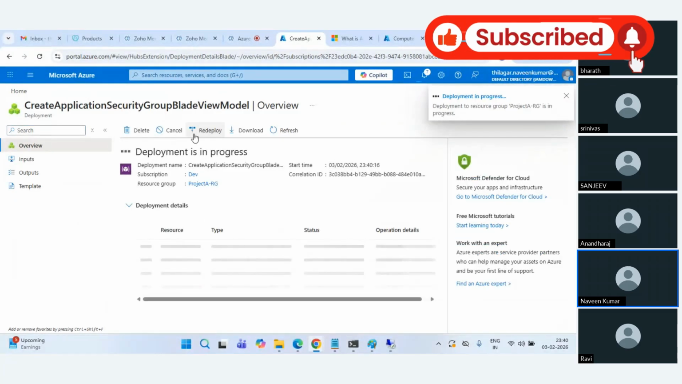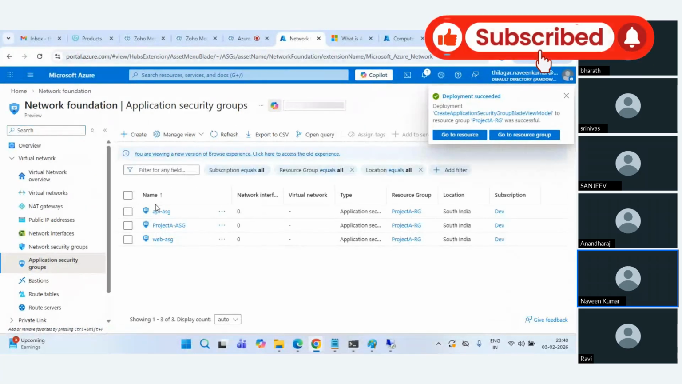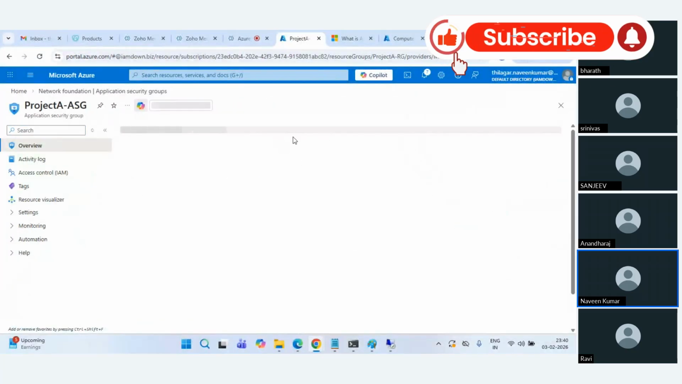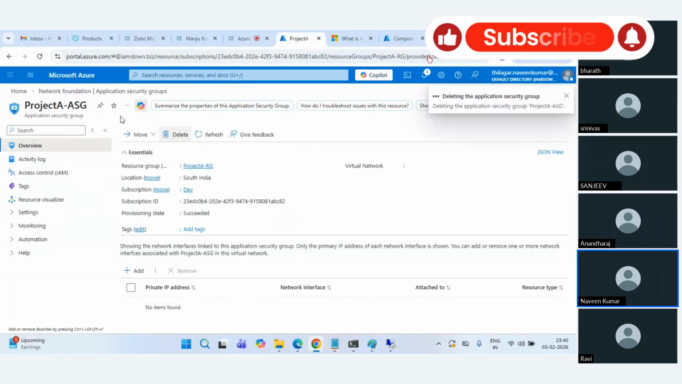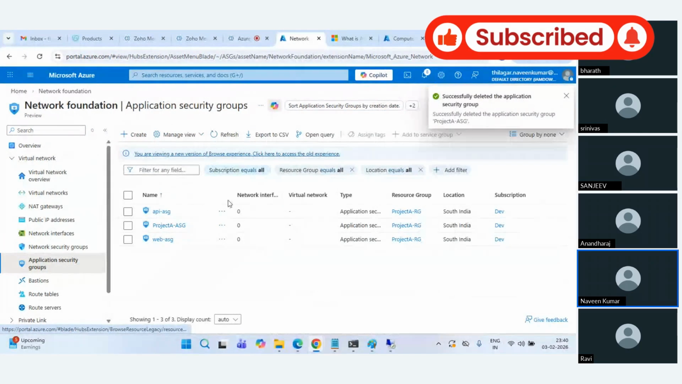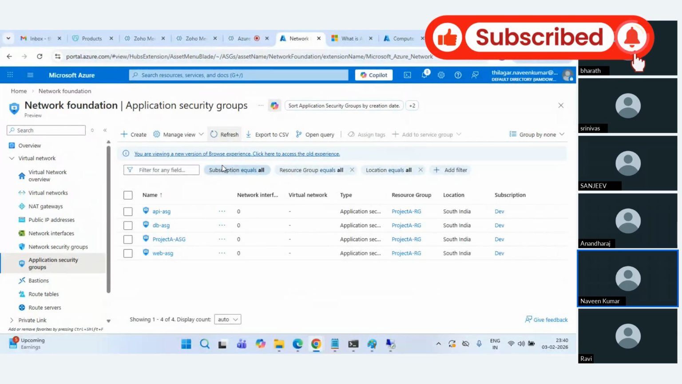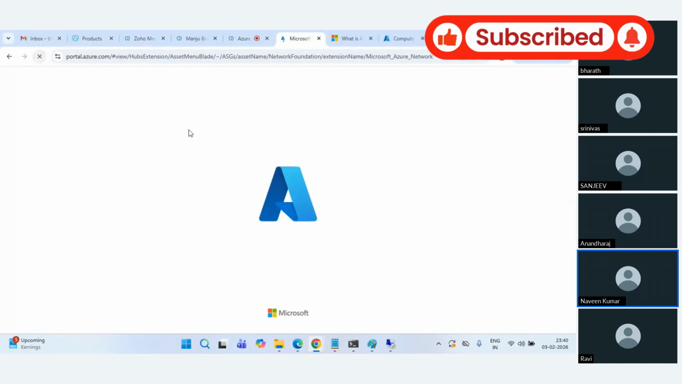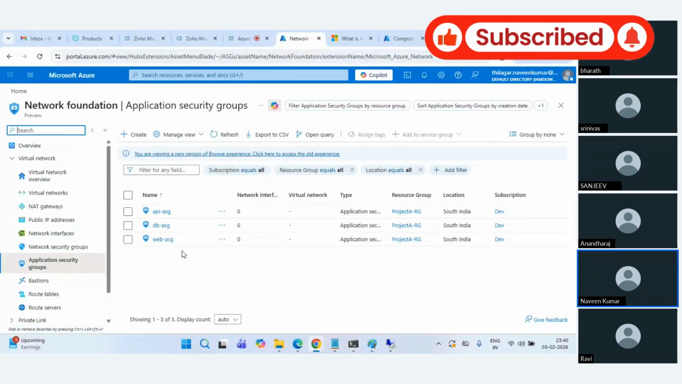What I'm going to do is delete the other one just to avoid the confusion. Let's go and delete this application security group. We don't need this. Anyways, that will get removed eventually, probably if I refresh. Okay, we have three different ASGs.